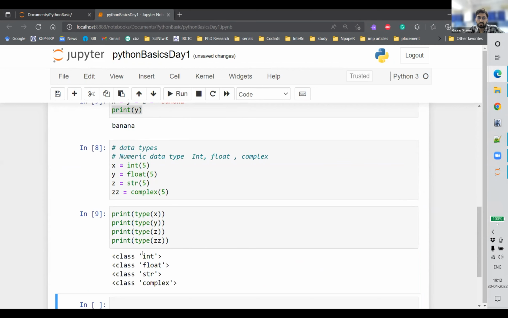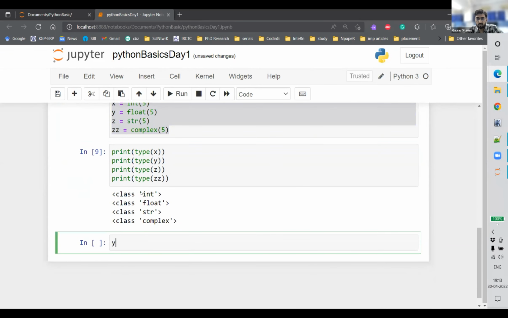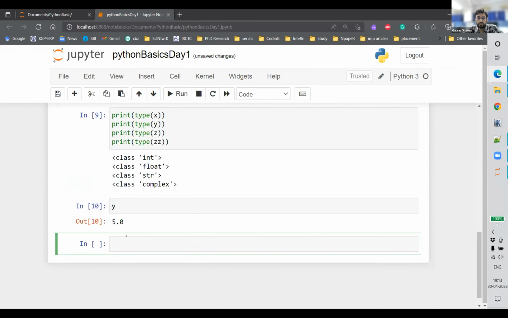What is the class of x? It is an integer. What is the class of y? It's a float. Similarly for z and zz. So we are forcing the compiler to take integer values, and we are forcing the compiler to take the float value of 5. If I print y, it won't give me 5, it will give me 5.0. If I print z, you won't be able to see it, because it is taking it as a character, or a string.